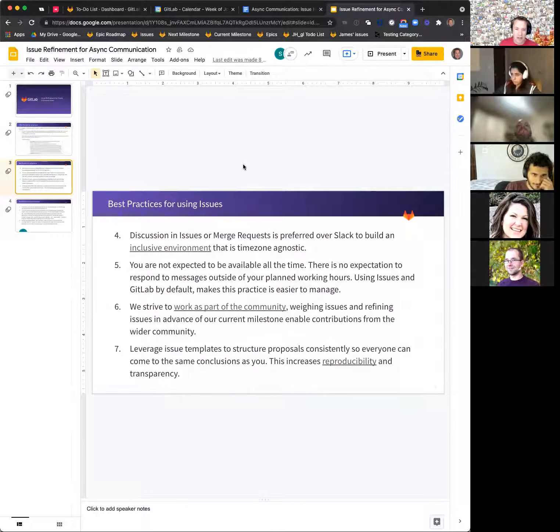Moving on, discussion in issues and merge requests is definitely preferred over Slack. I know with our team, we have folks spread out all over, and it's just a lot easier to try to have that conversation within the issue. You can use links to documents or other issues there just as easily as you can in Slack. It makes it a more inclusive environment for us so that we're spread out all over. And you're not expected to be available all the time. That's just a tenet of async communication. We know that we shouldn't expect instantaneous responses there. So it's kind of setting it off and expecting at some point in the future that that will be answered back.